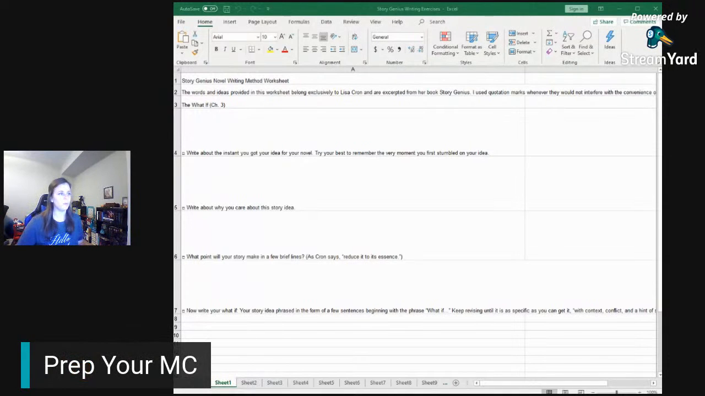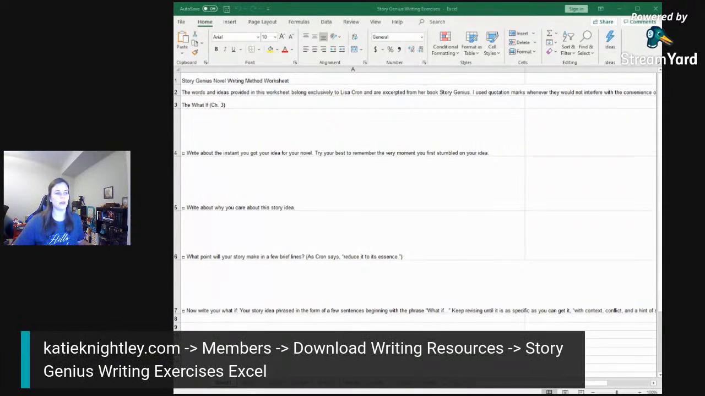So let's prep. I'm going to leave how to get there again. Okay, so kind of what it breaks down right now is right about the instant you got your idea for your novel. I'm kind of going to read through these and then change to the next sheet because that's when you really get into your characters.